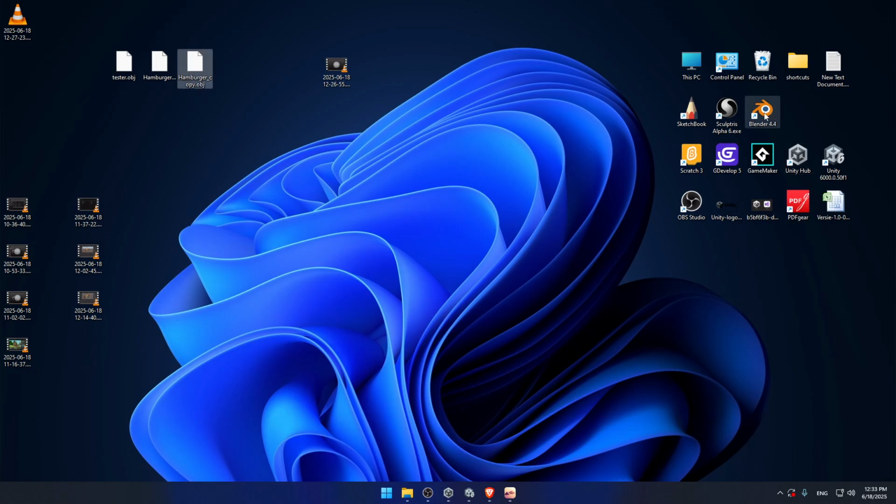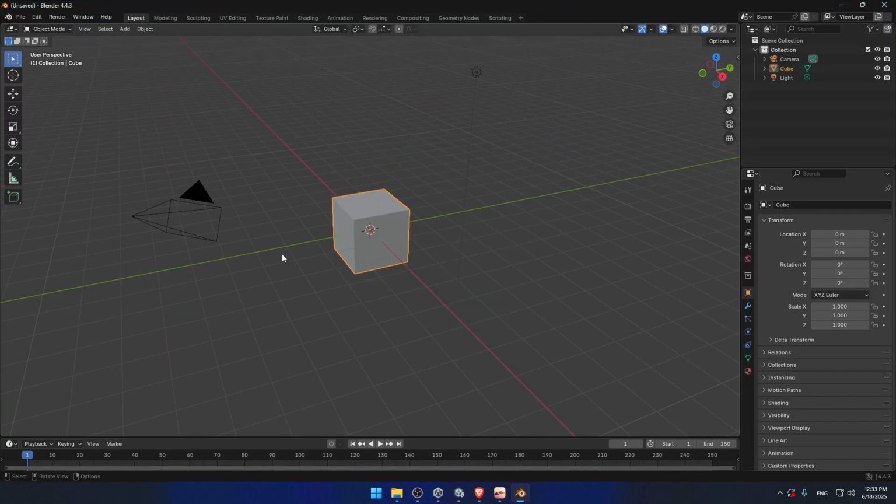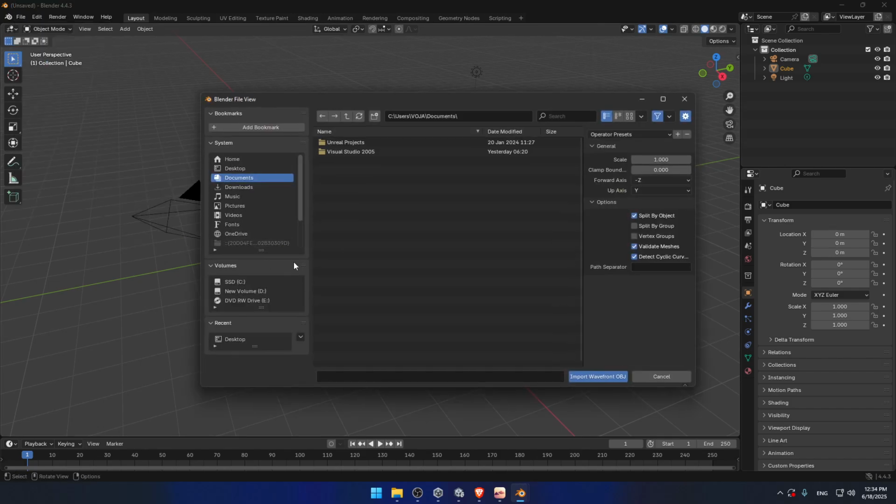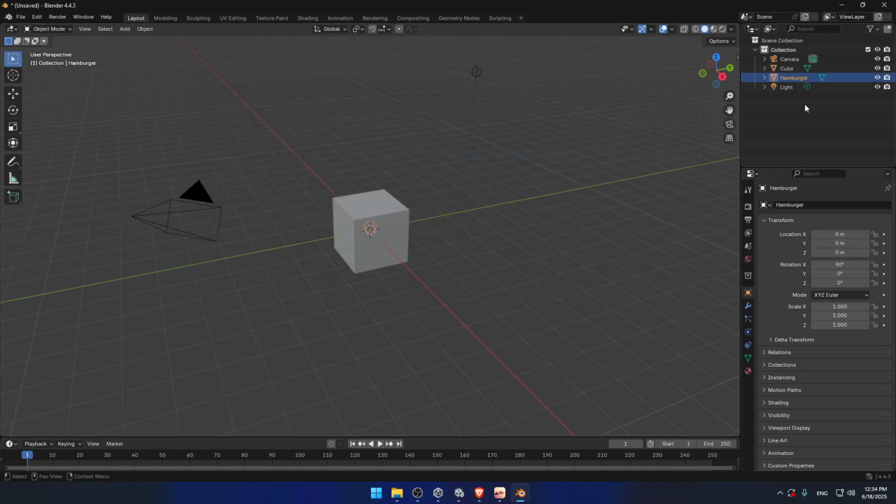Okay, so Blender again, new file. This time File, Import, OBJ Wavefront, desktop, hamburger copy OBJ, and let's pray it will import. Okay, and here it is. It showed up here in the scene window, whatever it's called.